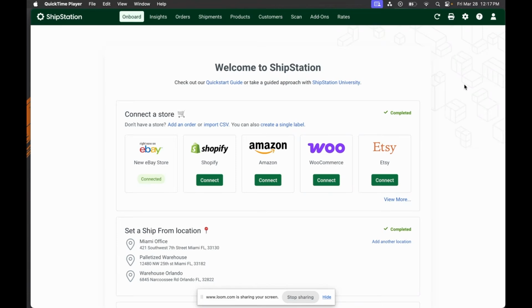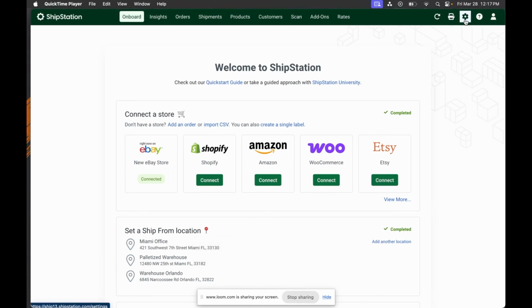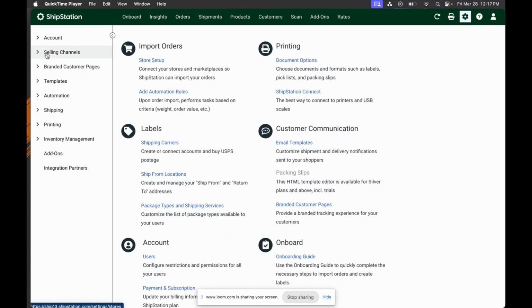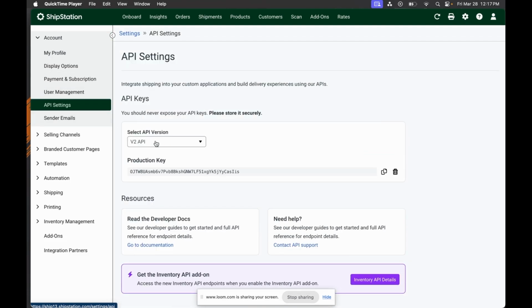The first step would be to go to ShipStation.com and log in with your username and your password. After that, you're going to go ahead to the right corner and click on Settings. In the left-hand menu, select Account, then click on API Settings.